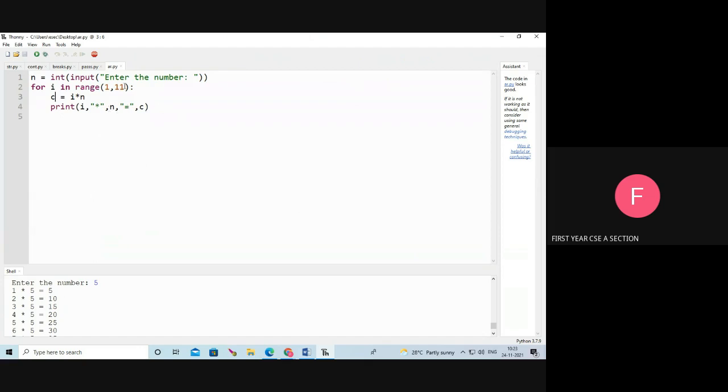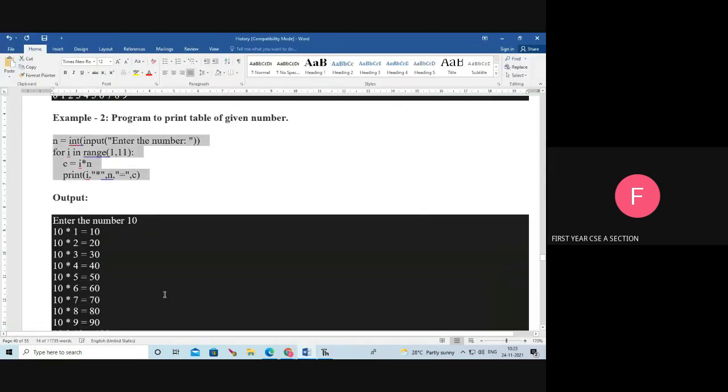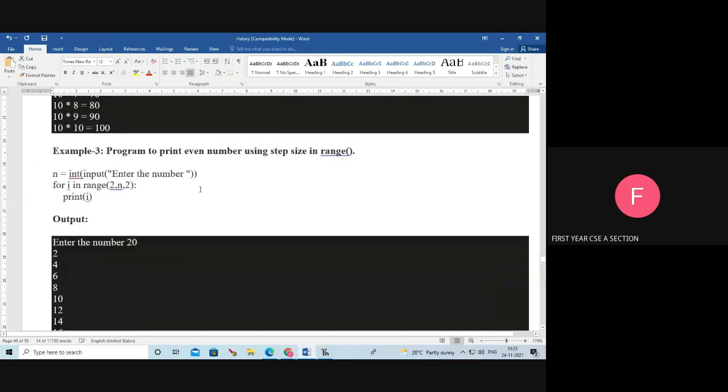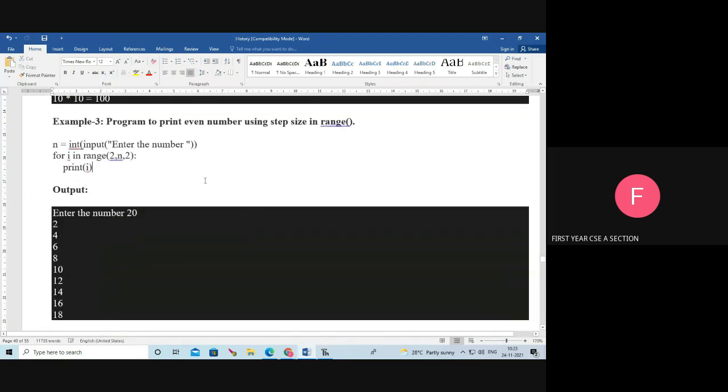Next time it goes to the for loop. This time the i value becomes 2. So c equal to 2 into 5. What is 2 into 5? 10. See the output. It will execute up to 10 times. 10 into 5 equal to 50. Next, we will see another program with the step size.